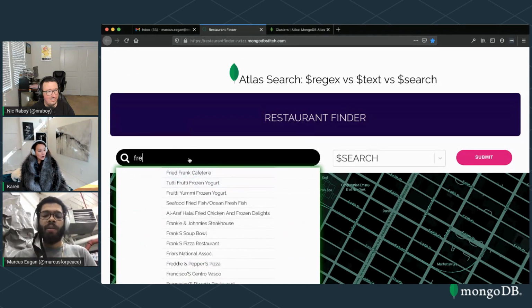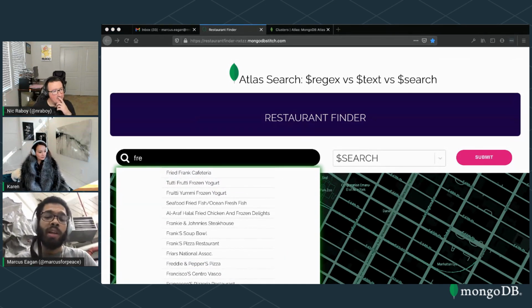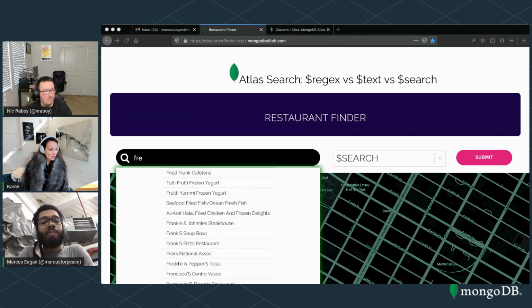Should we show some of the code? Indexes? Well, I mean, we could show the index definitions, and I can show them inside of Atlas if you wanted to. I think that would be great. Karen, you want me to show them? Yeah.